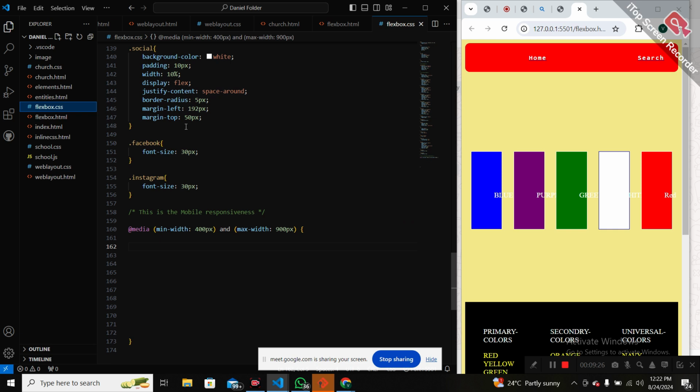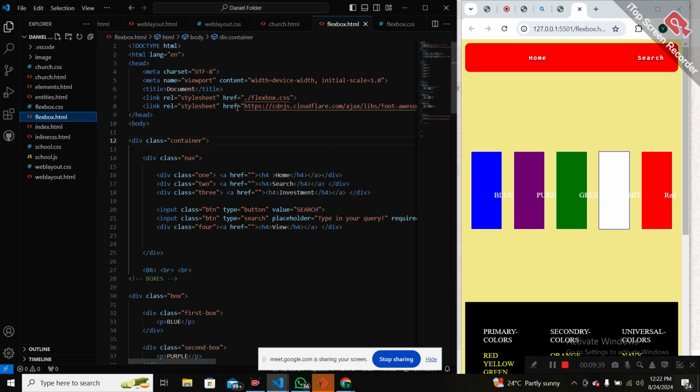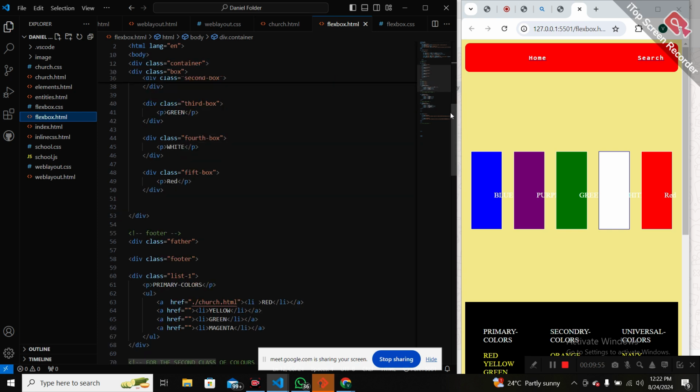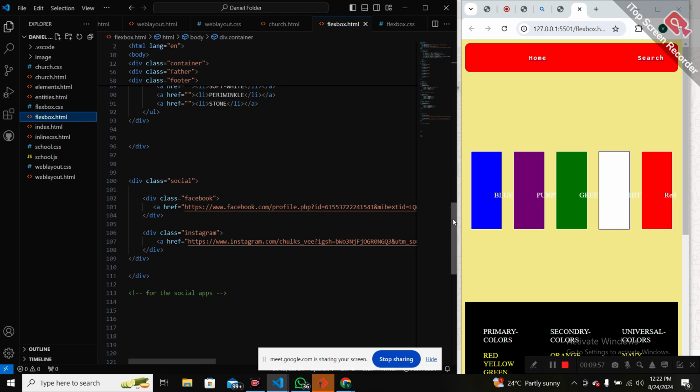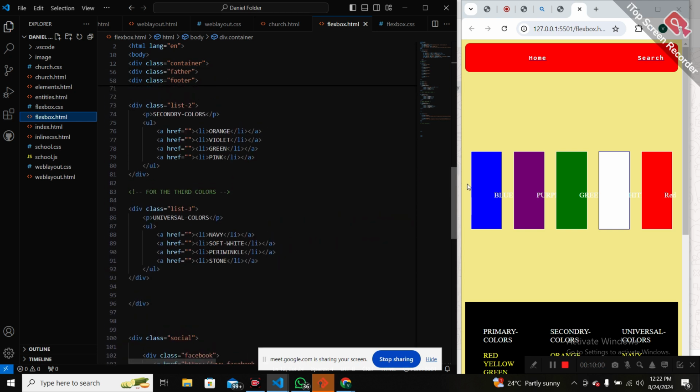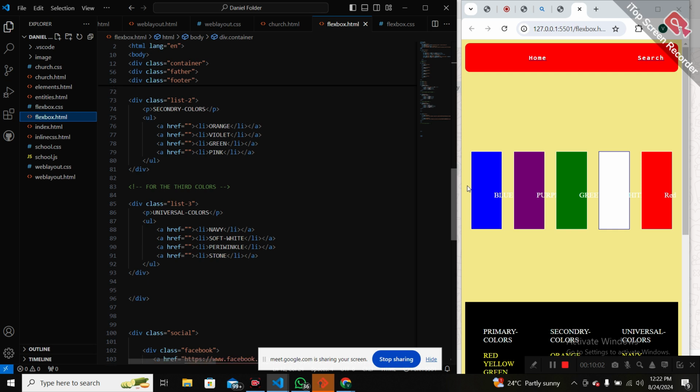Justify content, Facebook, Instagram. Link style sheets.css, flexbox.css. I'm trying to get it. I don't think this CSS is complete. List 3.